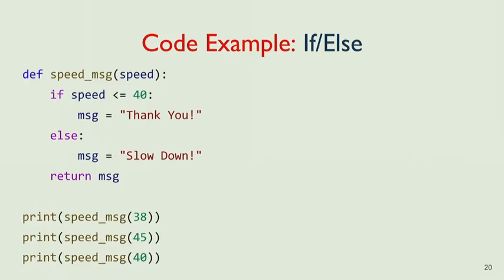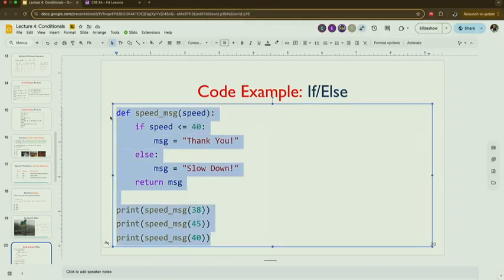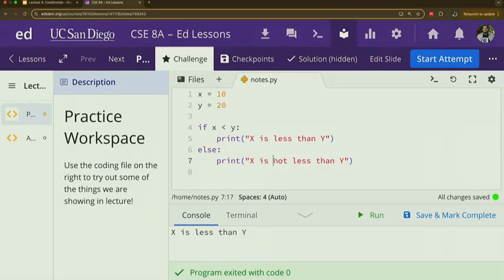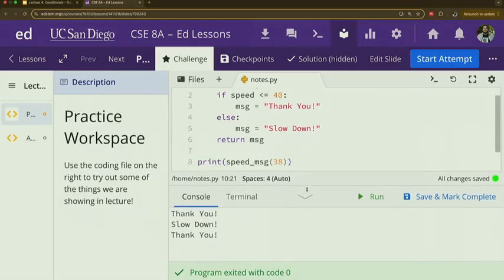Only 45 will be on the else, but the rest will be on the if statement. All right, so what will get printed when this runs? Thank you. Slow down. Thank you. Okay. Does everyone understand why that is? Yes? Let's copy it over. Let's run it. So we have thank you, slow down, and thank you.